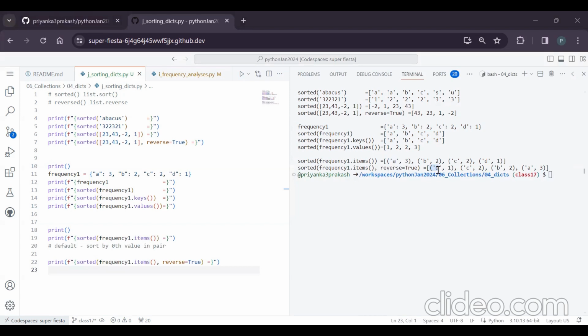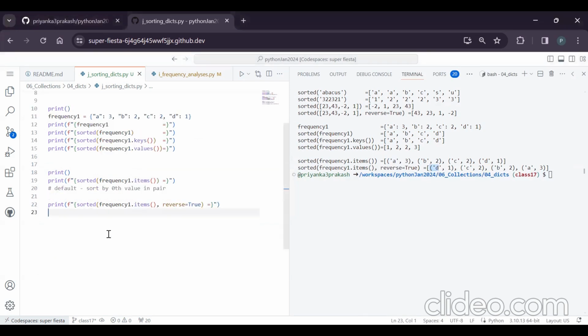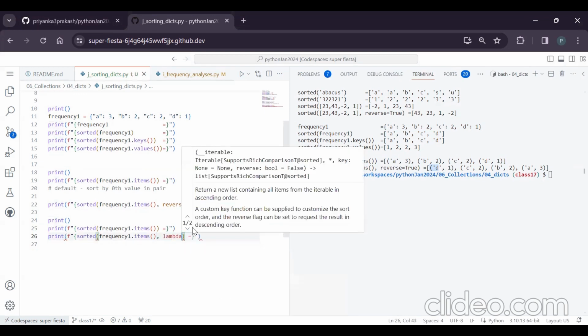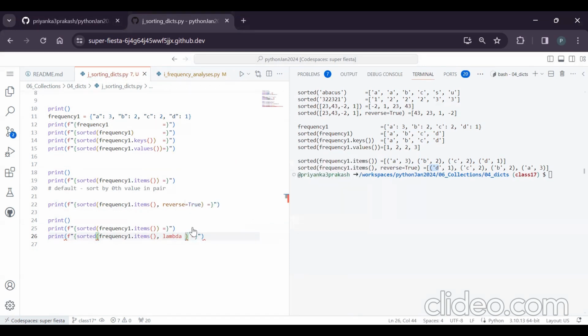What if I want to sort them in a particular way? By default, you know that it will sort the items based on the zeroth value. The zeroth value is the key, right? So if you want to explicitly do it in a different way, you can specify that. For doing that, we have something called a lambda. You remember I told you that if you want to write customizations, we can use this function. This is called a nameless function. What it actually does, I will tell.